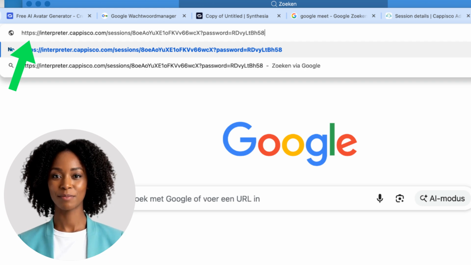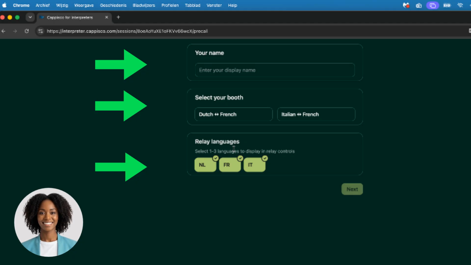Place the cAPPisco interpreter link that you receive from cAPPisco or the organizer in the Google Chrome bar and open it. The program will open and you will see this screen. Enter your name here. Next, select your interpreting booth and select the relay languages that are useful to you. For example, if the agreed relay language is French, be sure to select FR as one of your relay channels to ensure that you can also listen to the French relay channel in your booth. Then, click on Next.